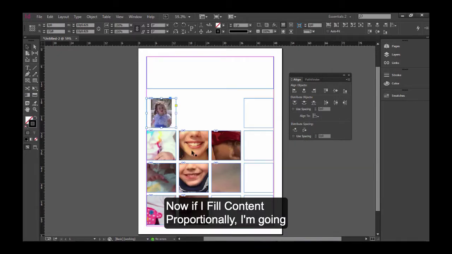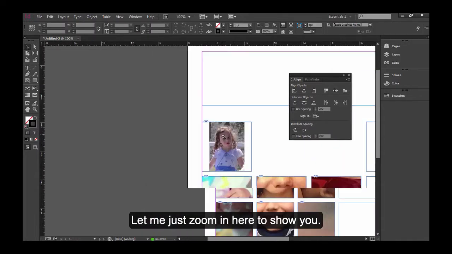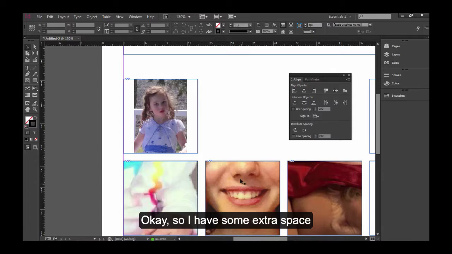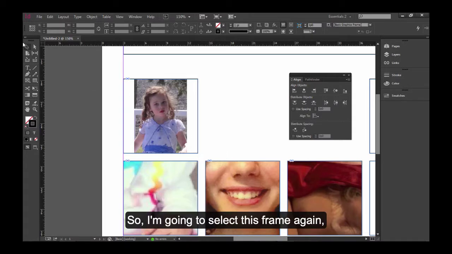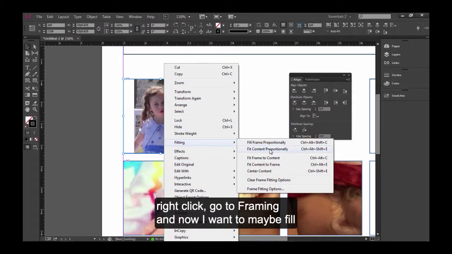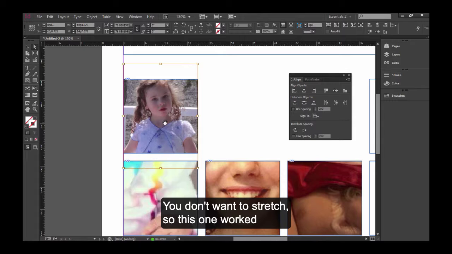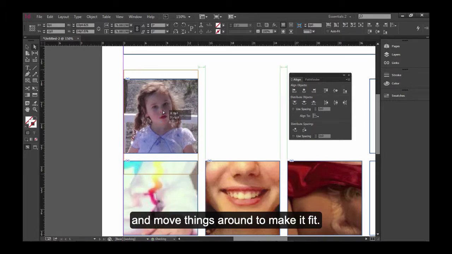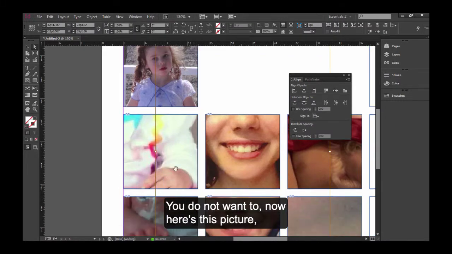Now if I fill content proportionally, I'm going to end up with some extras on the side. Let me just zoom in here to show you. Okay, so I have some extra space. That's probably not the look I'm going for. So I'm going to select this frame again, right click, go to framing, and now I want to maybe fill the frame proportionally. Well, guess what just happened? You don't want to stretch. So this one worked, and I can actually go to my direct selection tool and move things around to make it fit.